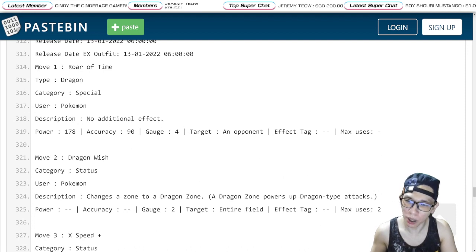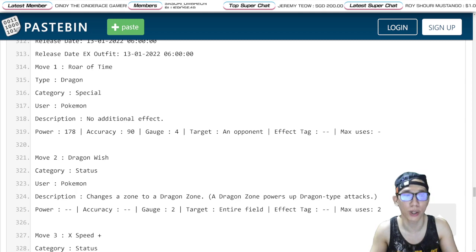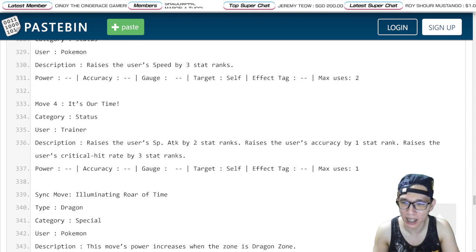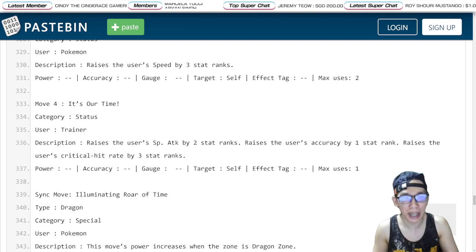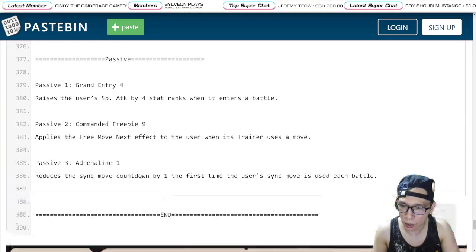Lucas also has Dragon Wish, which causes a Dragon Zone, which powers up Dragon-type attacks. I'm not sure what this game is trying to make here, but we haven't gotten Grassy Terrain yet, and you're introducing something new. Where is our Grassy Terrain? Anyway, those are the new sync pairs.